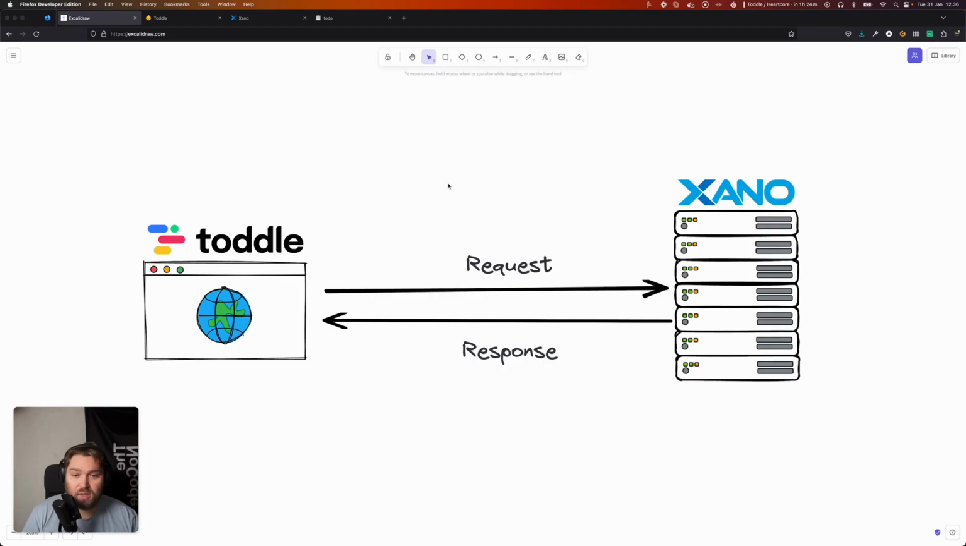Hi, we often get asked, how do you do authentication in Toddle? So I want to show you a small example with a to-do app where we built the front end in Toddle and the back end in Xano. So here we've got the basic setup. We've got Toddle building the front end for the app, and as I said, Xano for the back end.